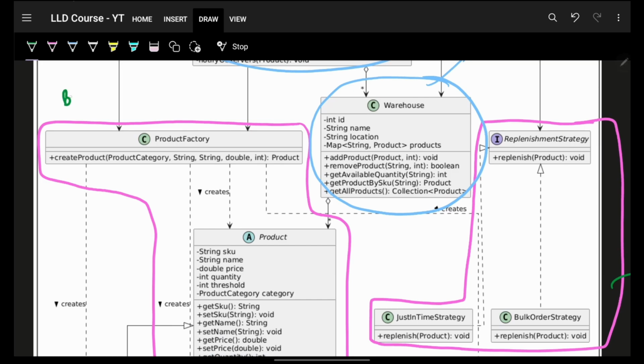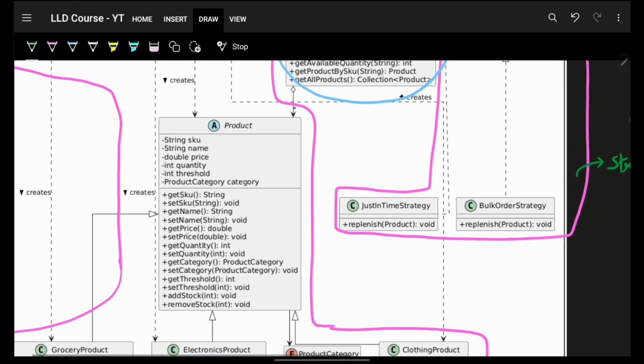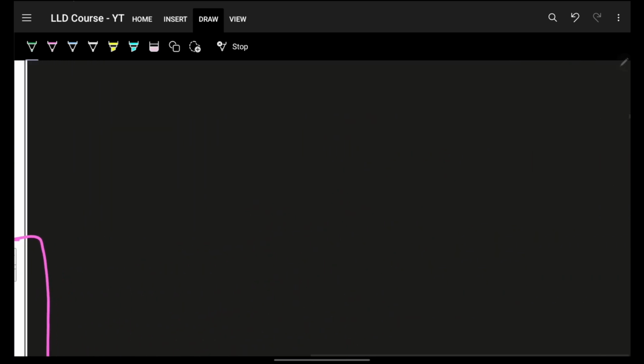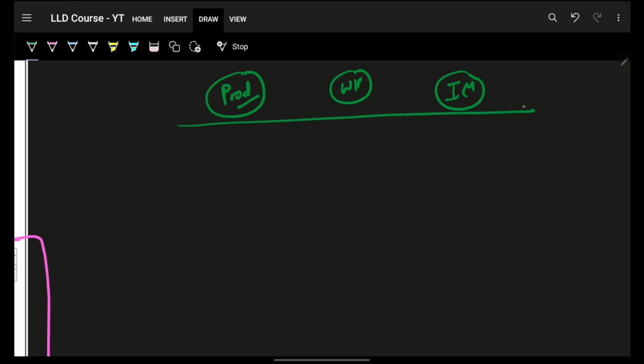I always highly recommend going with the bottom up approach. Bottom up approach simply means that you make individual components, whatever you know so far. So if you remember, let's write it down. Again, this is very simple. You know about products, right? You also knew that products will be in a warehouse and it will be managed by your inventory manager. This is what you saw in the very beginning.